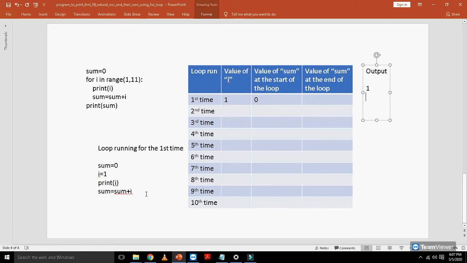Then sum is equal to sum plus I, which means that sum and I would be added and the summation value would be assigned to the variable sum. That means 0 plus 1 is equal to 1. So 1 would be the new value of the variable sum here. This completes the loop for the first time. Now the loop will run for the second time.